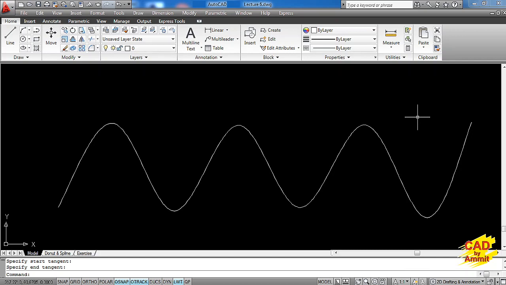Sometimes we want to change the shape of the spline even afterwards. So what do we do? We do not give any command. We simply click on the spline with the cursor, and as we click, we see a few blue colored square shaped points coming up on the spline. Now these points we call grips, G-R-I-P-S.